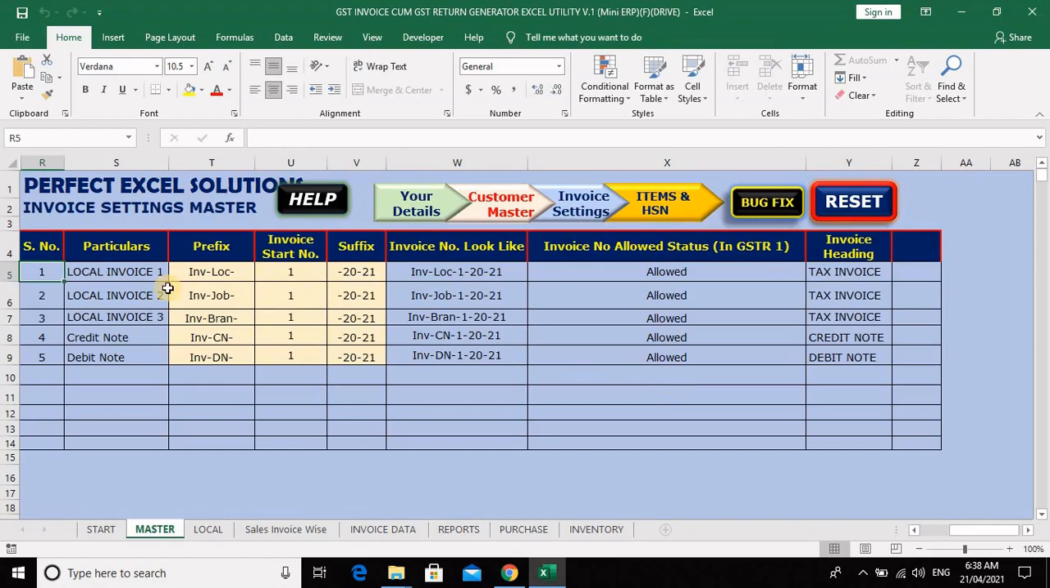In invoice settings, we already informed that we have a total of 3 types of GST invoices. Here we can set prefix details and suffix details. And also if we need to start the invoice number from 10 or 11, whatever it may be, just enter it here.